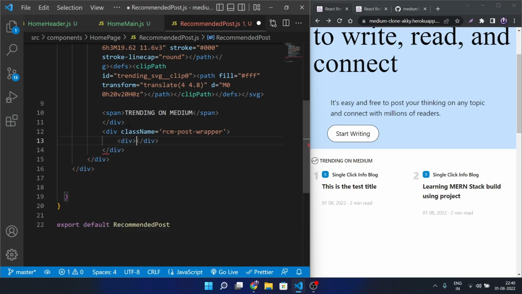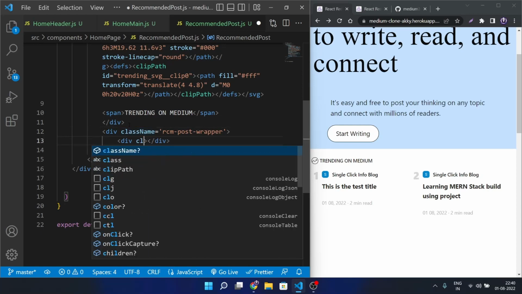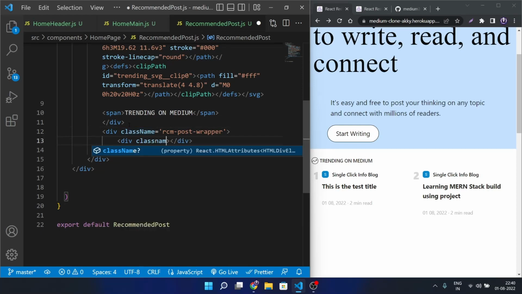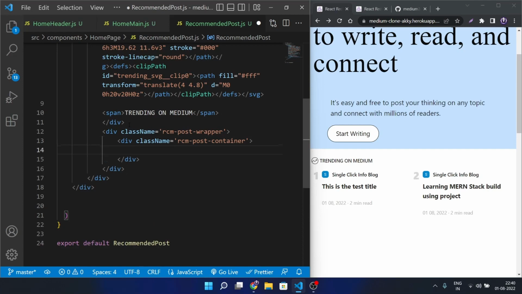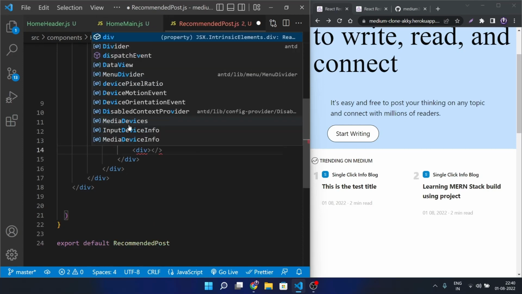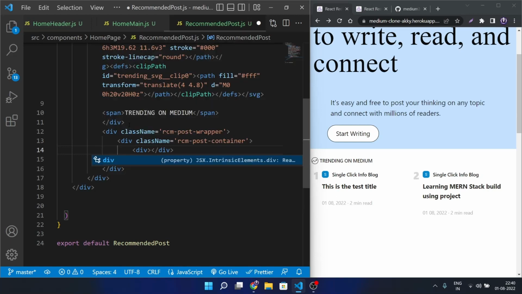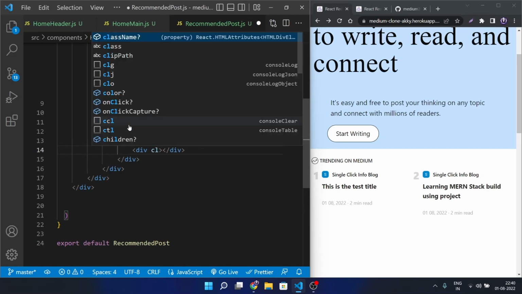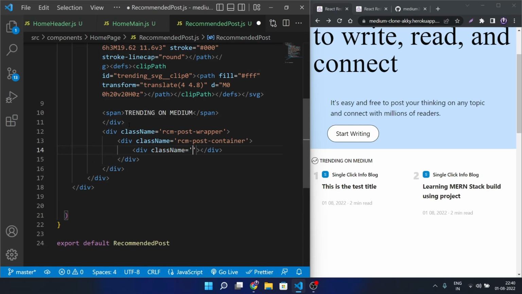Let's create another div for the container. So this is another div. Just give the class name for the RCM post container, like this. Okay, so inside of this we have all the posts. So for this we will just create another div, and just give the name of the class RCM posts.